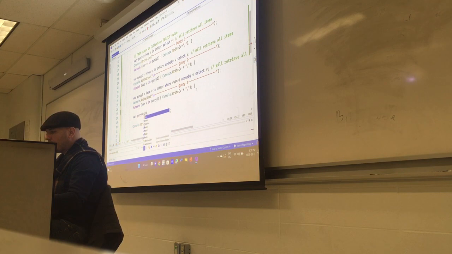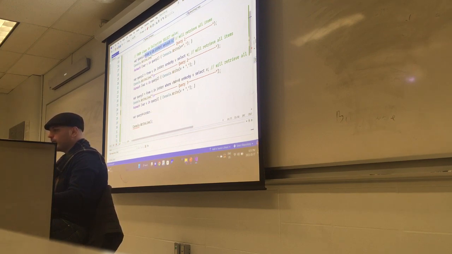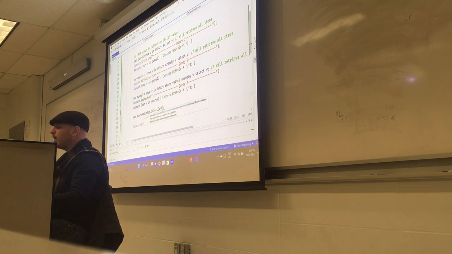Int array dot select. Let me start by the first one. Let me convert this one to method syntax. So int array dot select v, the lambda operator, v.